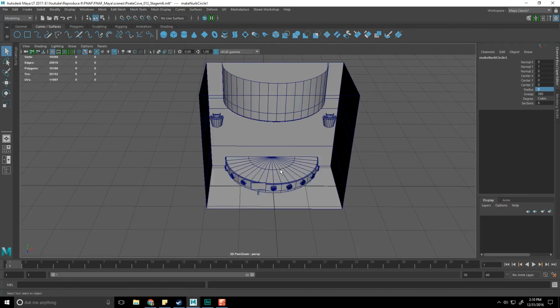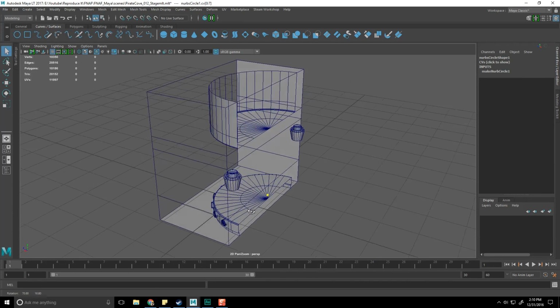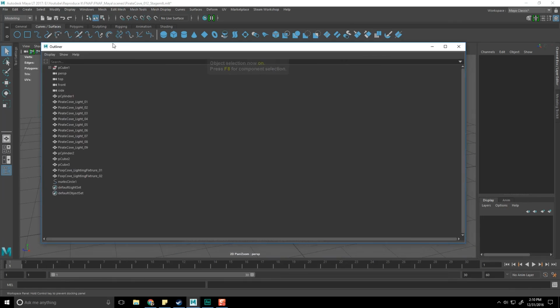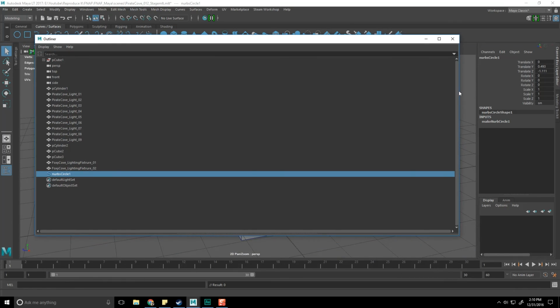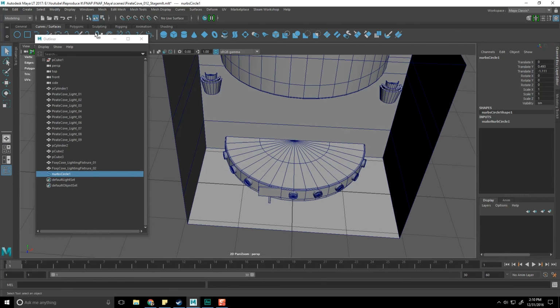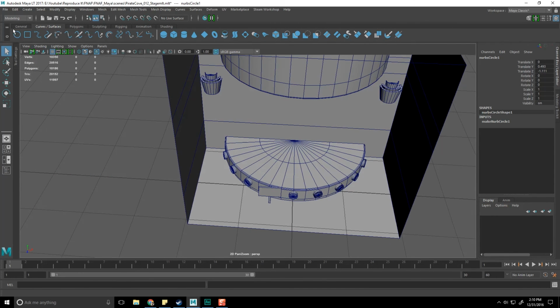So 1.35. Where did that curve go, by the way? F8, Windows, Outliner. Take another look really quick. There's our circle. F on the keyboard, and it says it's right there, so I must have screwed something up. But either way, we have a value, 1.35 for the radius.